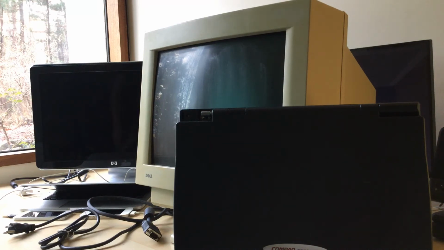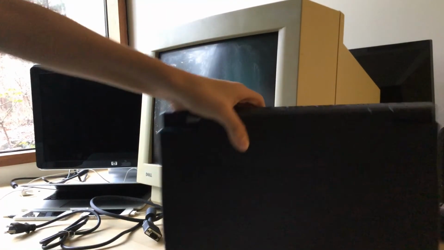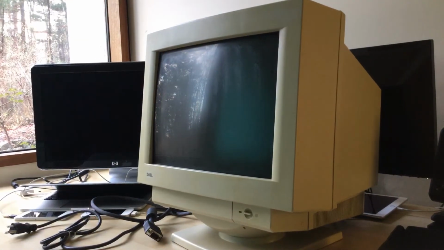So another boring video of taking a look at what I found, but it's a little interesting because I got this CRT monitor for a reason, and it's for a photo, and I'm gonna see if these work.